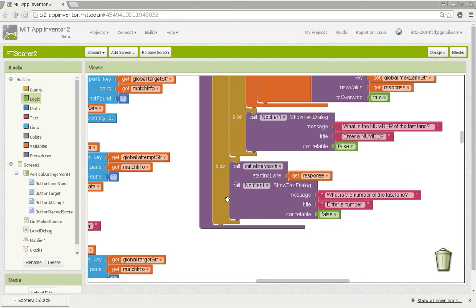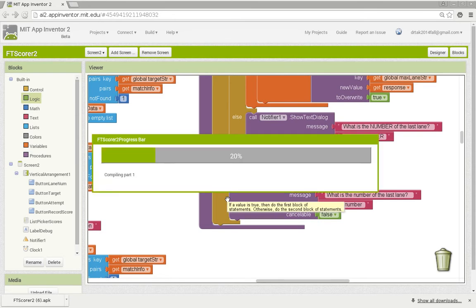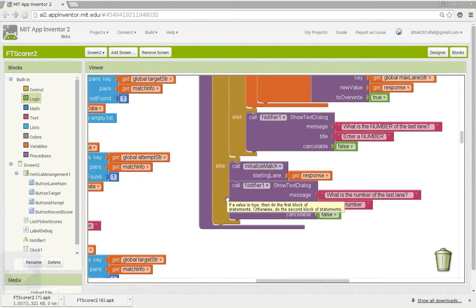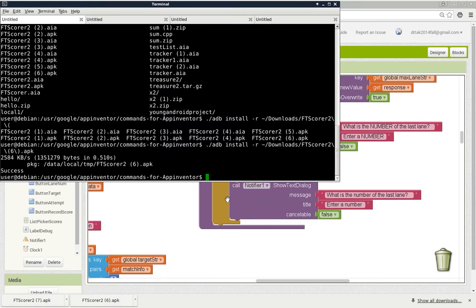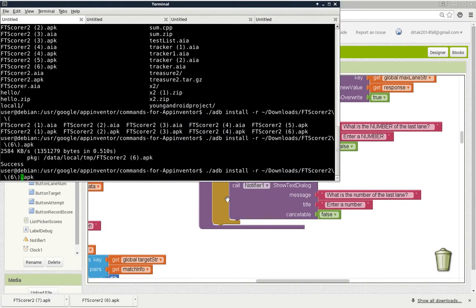All right, so I think we got it done. Okay, so let's go ahead and test it. We're not making use of the maximum or the number of the last lane just yet, but I want to make sure that the logic of inputting it is working first before we move on and make use of that.